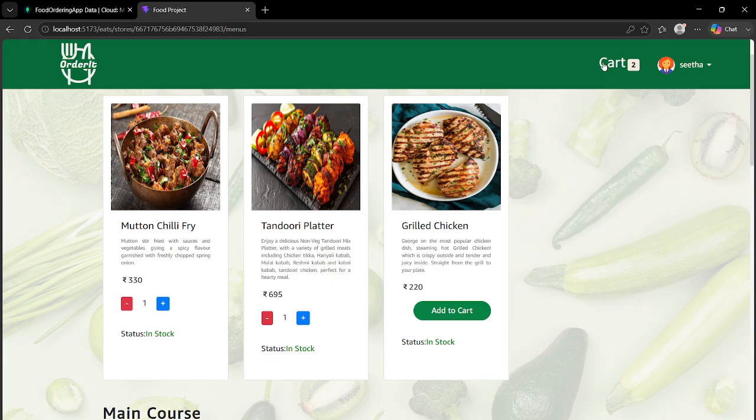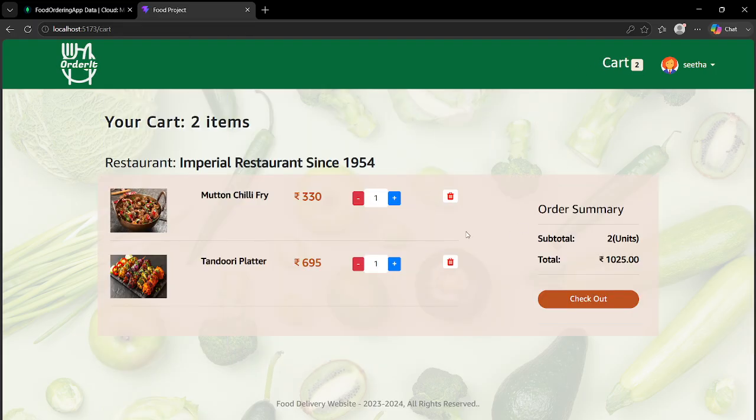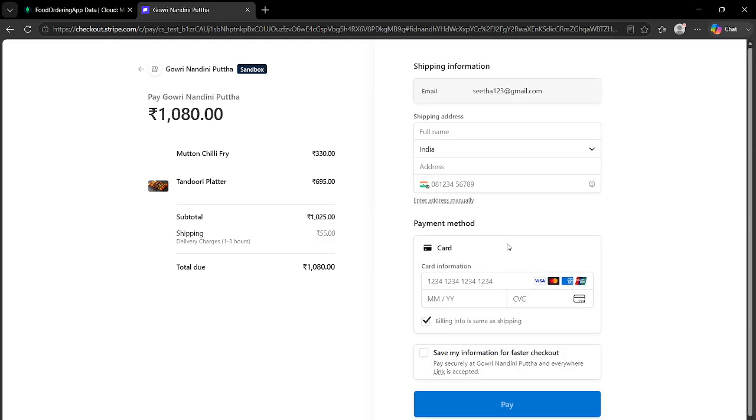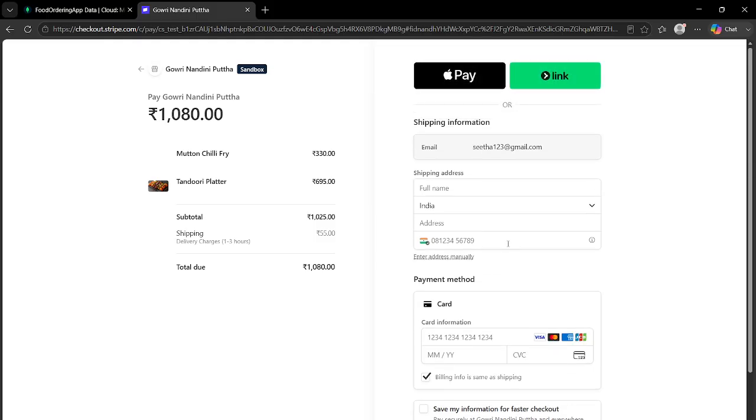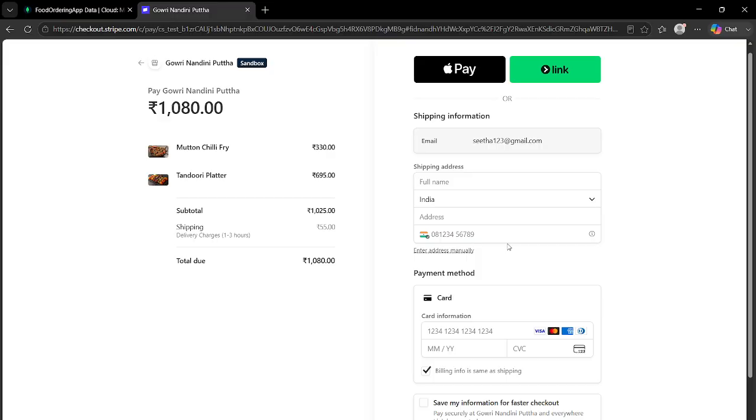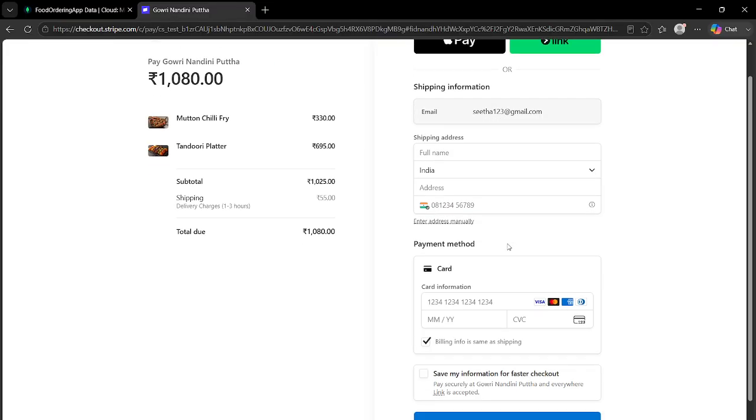So let's go to the cart. We have selected two items with a total of 1025 rupees. We'll just click on the checkout button. When you click on the checkout button, the Stripe page will open, where the user has to enter the delivery details and full address.